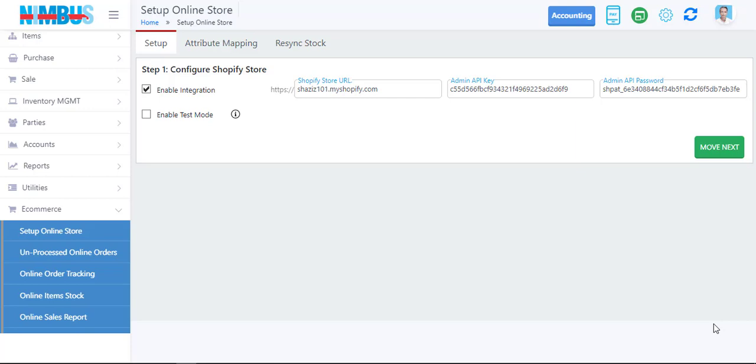In this video, we will see the configuration of Shopify store with Nimbus. When we come to this setup online store, we press the enable integration and press move next. In this step, the system verifies the connection with Shopify through these credentials and also performs the validation of linking of items and products between Nimbus and Shopify.